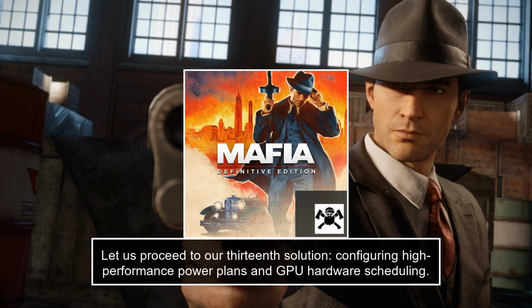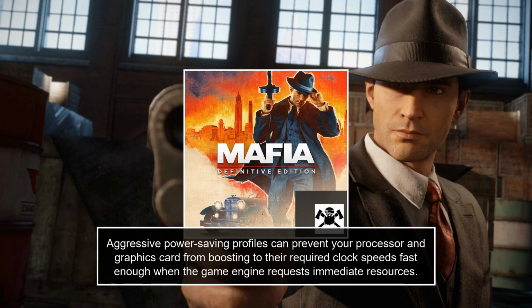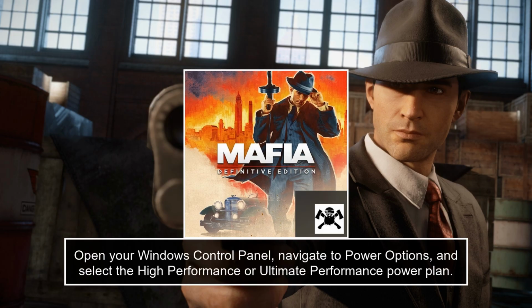Let us proceed to our 13th solution, configuring high-performance power plans and GPU hardware scheduling. Aggressive power-saving profiles can prevent your processor and graphics card from boosting to their required clock speeds fast enough when the game engine requests immediate resources. Open your Windows control panel, navigate to Power Options, and select the High Performance or Ultimate Performance Power Plan.